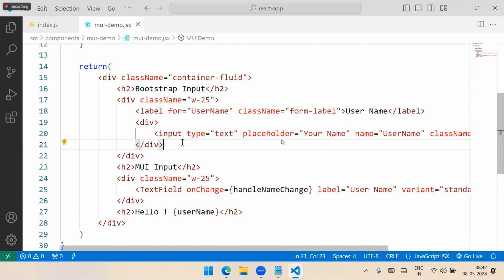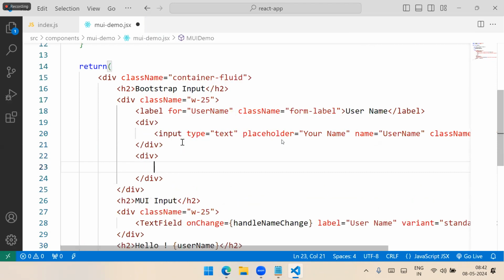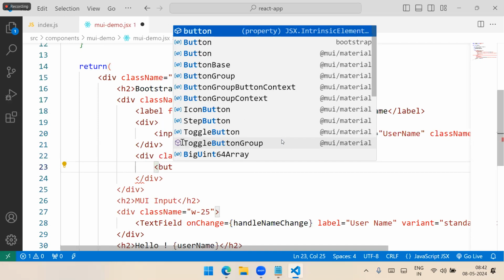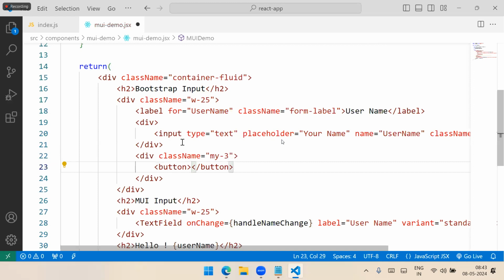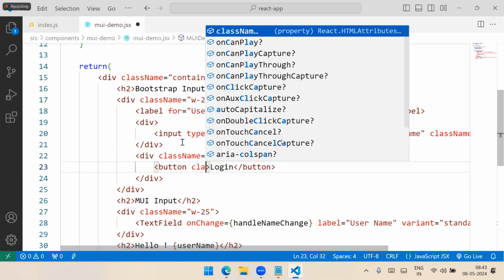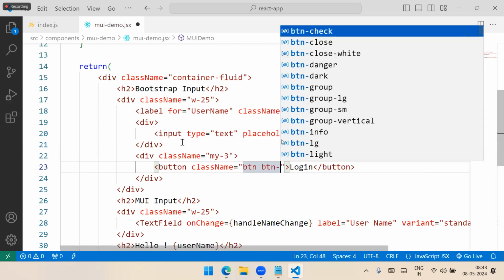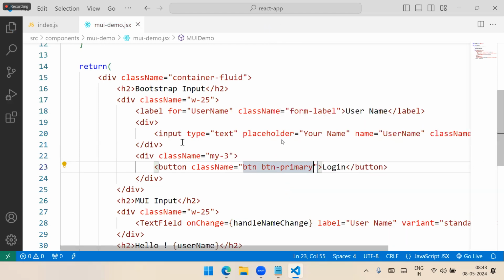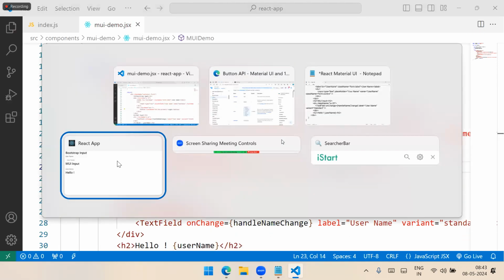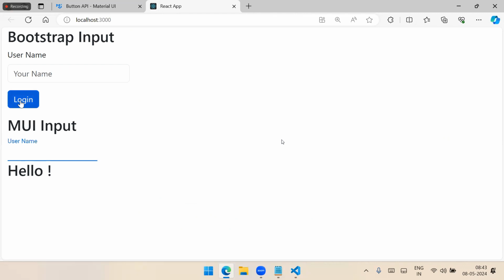So below this, I will keep a div, with some class margin top 4 or 2 or 3. I'll keep margin Y. Okay, here we need a button. Generally we use a button, like login, and how the button looks: class name btn primary. This is the class. This is the Bootstrap button. Bootstrap button looks like this.